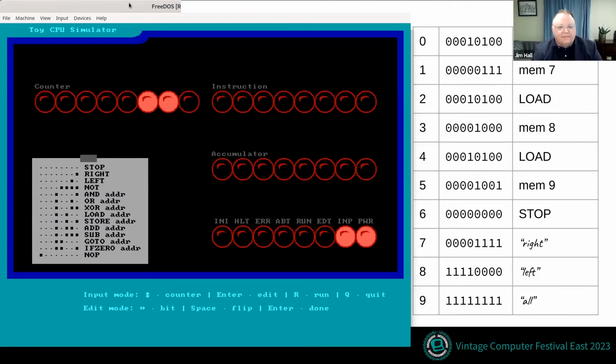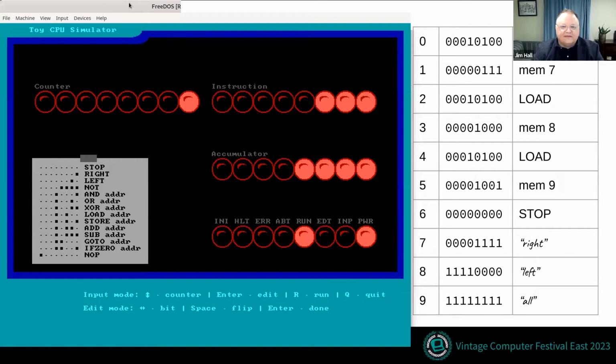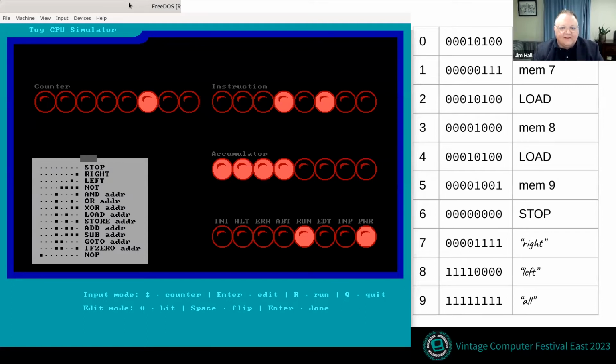and then it's going to stop the program. So let's run it. There's my load from 7, my load from 8, and my load from 9, and there's my stop instruction. And there we go. So we can now create a program for the toy CPU. Now, there is another way to write that program.